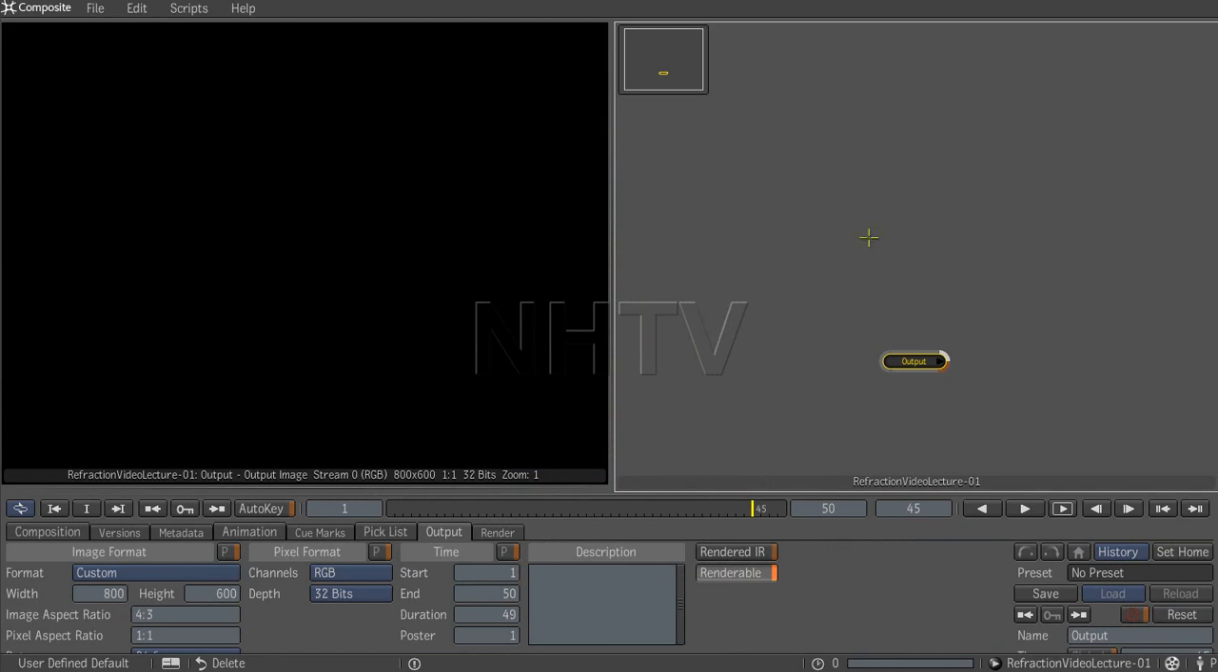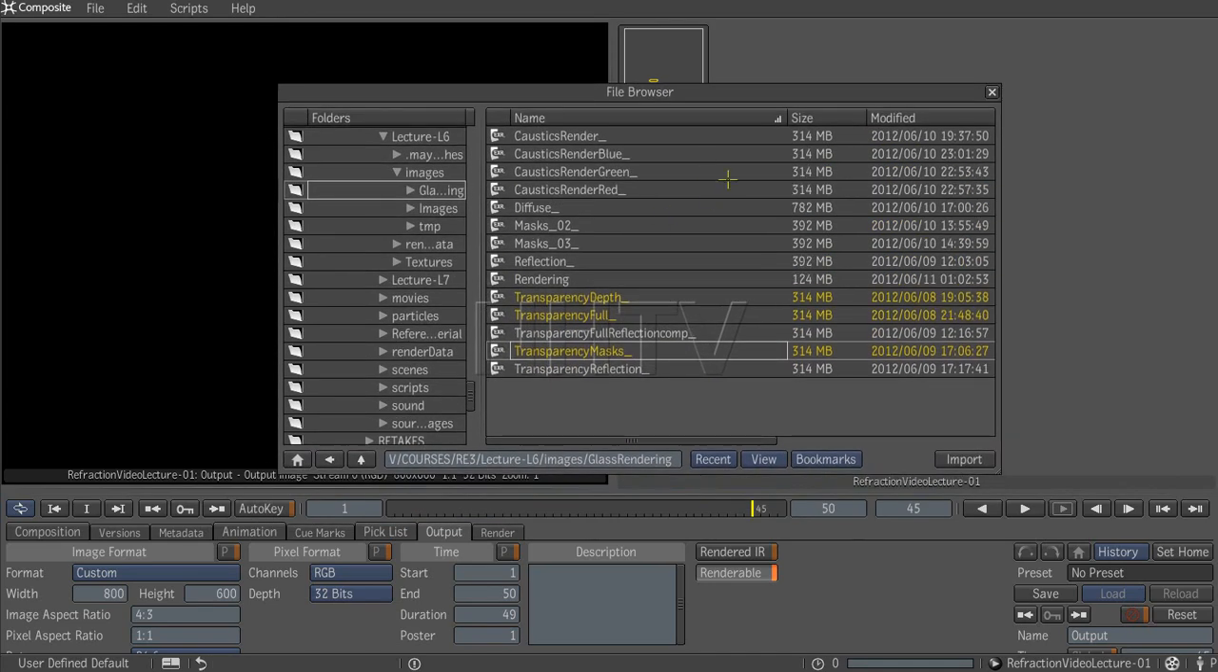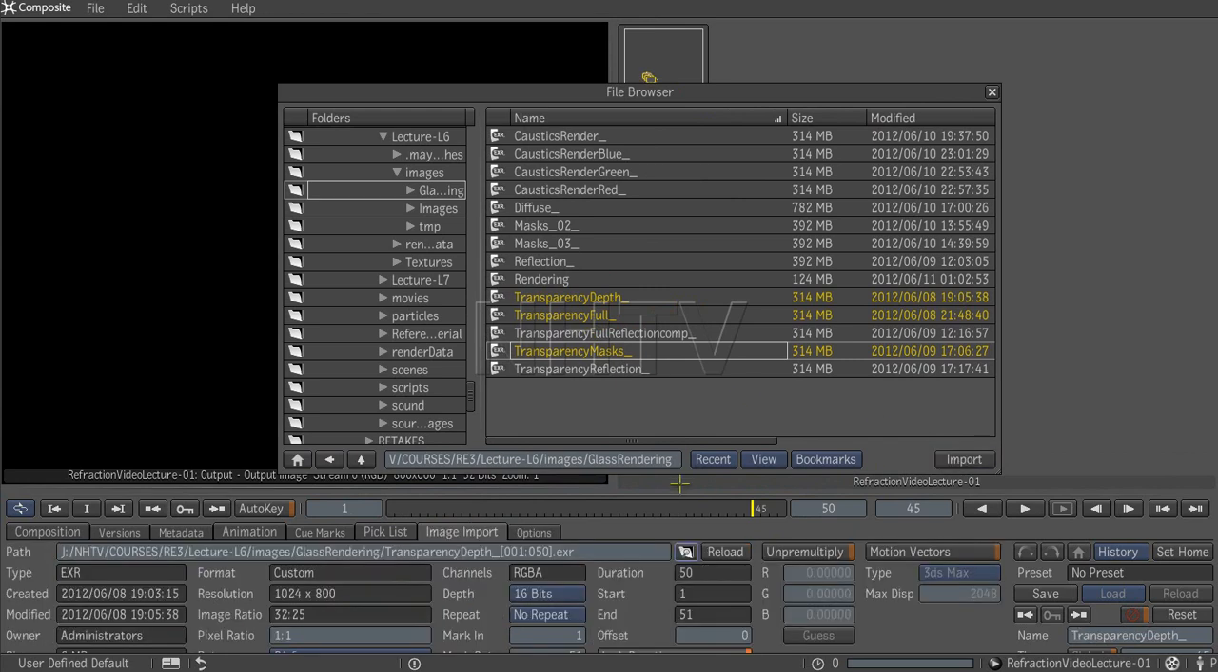Okay, so welcome to this first part of the lecture on creating transparent surfaces, or shading transparent surfaces, using compositing. Just to start out with, the first thing that we need to do is to import a few images. If you go to the folder where you've dropped your images, these are the three images that you need: transparency depth, transparency full, and transparency mask. So import these ones.